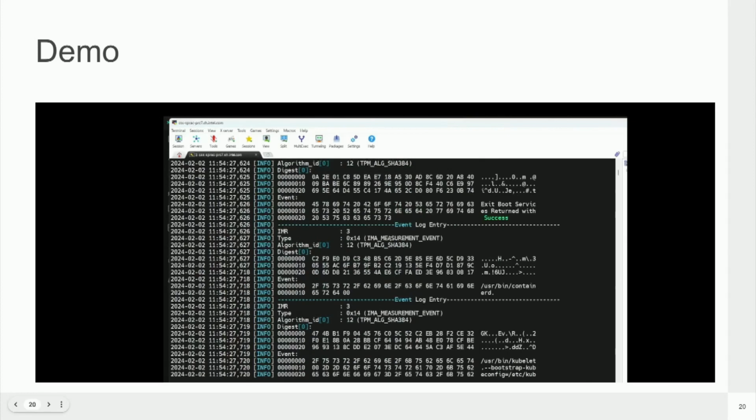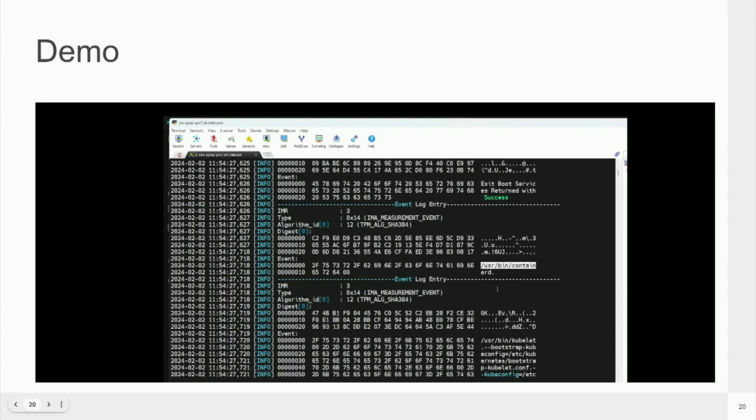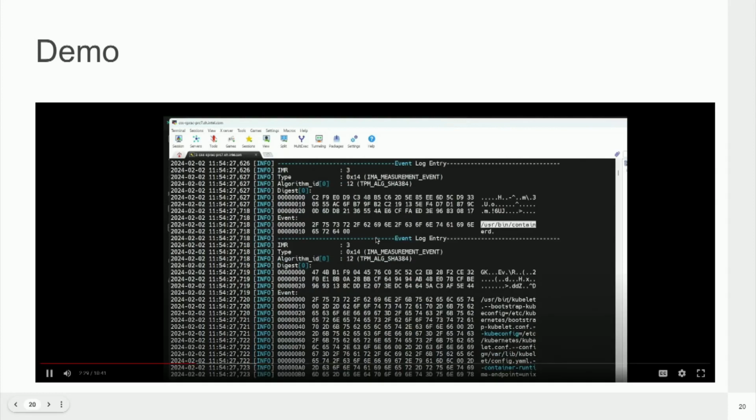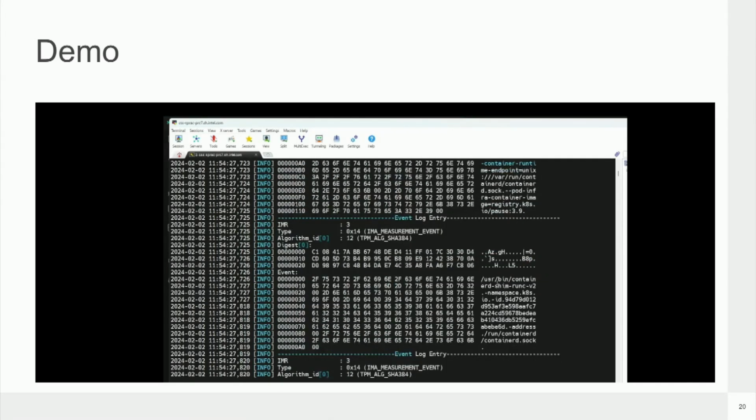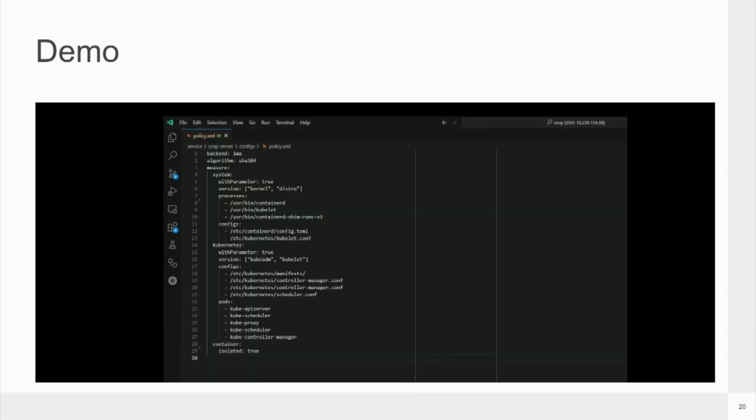some event log has been appended to the event log list, such as the containerd process name and its parameters, and the kubelet processes and its parameters, and the containerd-shim-runc and its parameters. This was configured by a policy file here for the CCNP server.